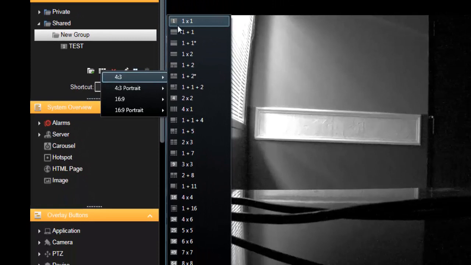Once you click that, it'll give you a preview of what the layout is going to look like. So if I want to do one by one, or 2+3 or anything like that, depending on how many cameras I have, I just choose what layout accommodates the amount of cameras that I have. Right now I'm just going to show you an example. I'm going to click the 1x2.